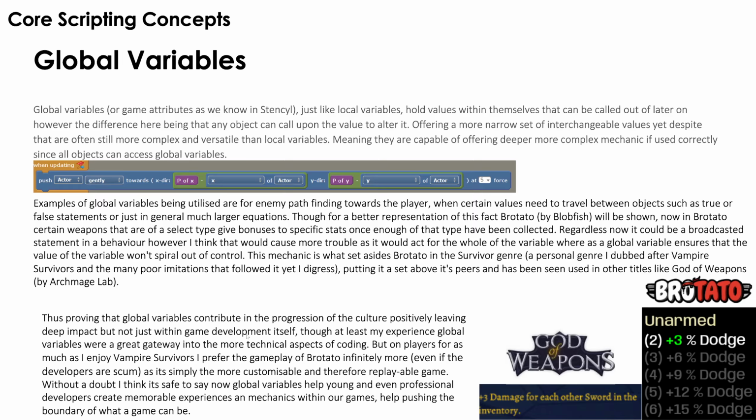In my experience, global variables were a great gateway into more technical aspects of coding. As much as I enjoy Vampire Survivors, I prefer the gameplay of Brotato infinitely more, even if the developers are scum, as it's simply more customizable and therefore a more playable game. Without a doubt, I think it's safe to say global variables help young and even professional developers create memorable experiences and mechanics within our games, helping push the boundaries of what games can be.